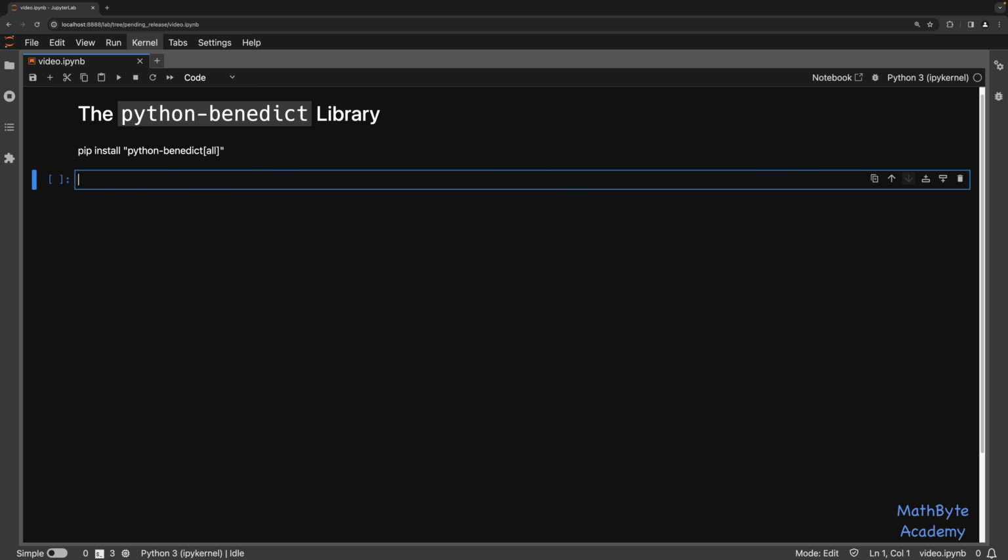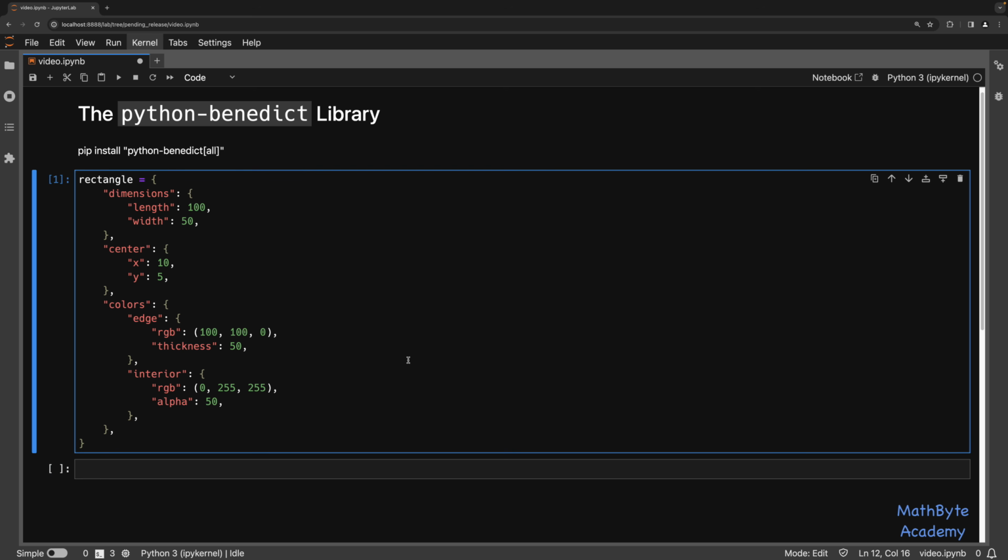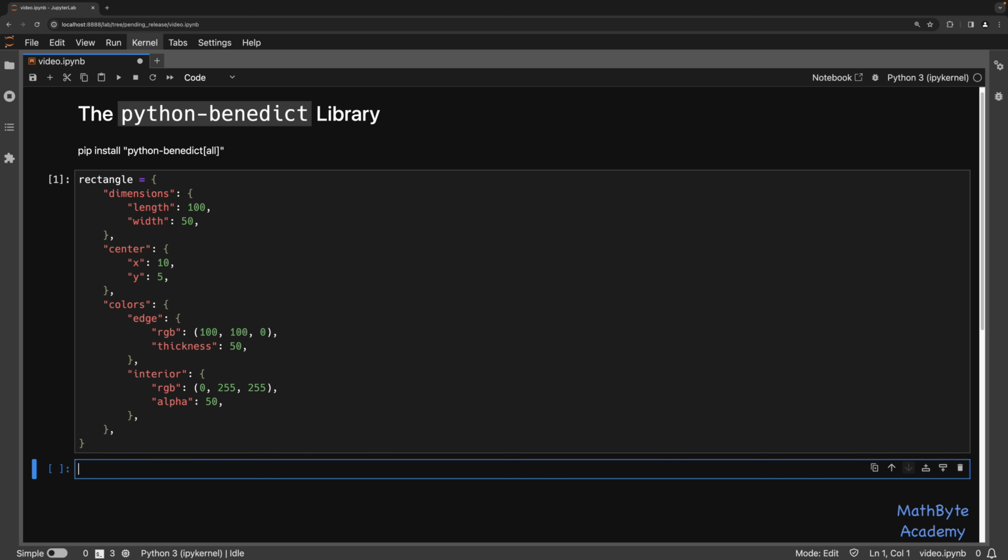So let's start by defining a nested dictionary. I'm just going to copy paste the code from the notebook so we save some typing. So here's a rectangle. It's a dictionary. It has these keys: dimensions, center, and colors. You can see dimensions is itself a dictionary with 2 keys. Center is a dictionary with 2 keys. Colors has 2 keys, edge and interior, which themselves are dictionaries as well. So you can see that we have up to 3 levels. Well, 1, 2, 3 levels of nesting, for the deepest nesting in this dictionary.